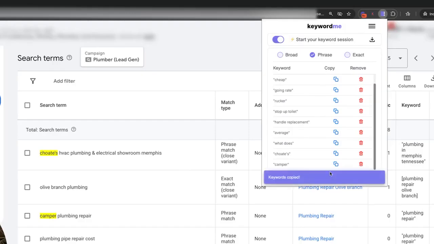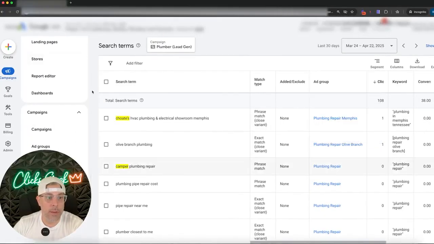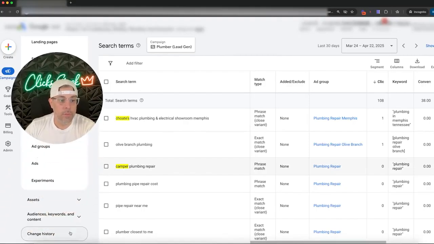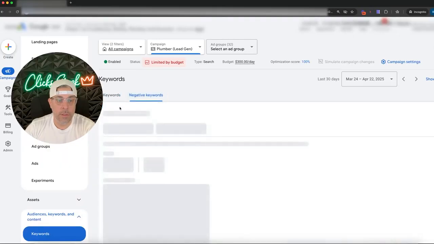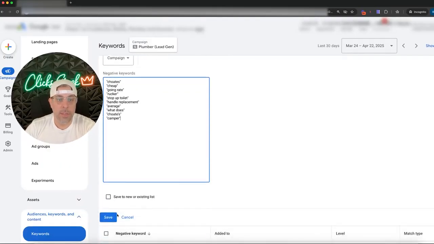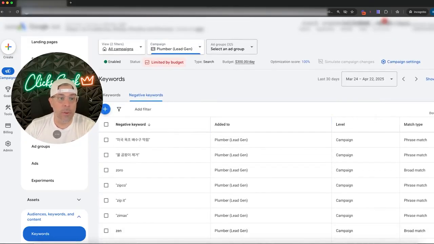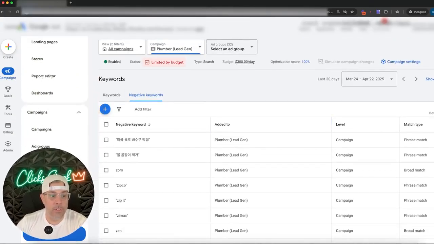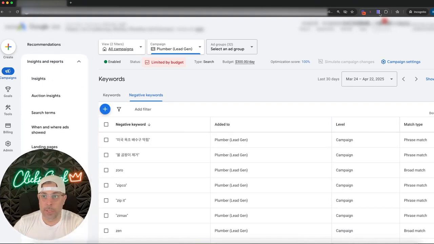And we're going to hit copy all. We're going to go down to keywords, negative keywords, add, paste, save. And that is how, I'm not going to do that because I didn't go through this account for real, but that's how you're going to add keywords from your search terms report and do all that really cool stuff. As you can see, it makes it extremely fast.